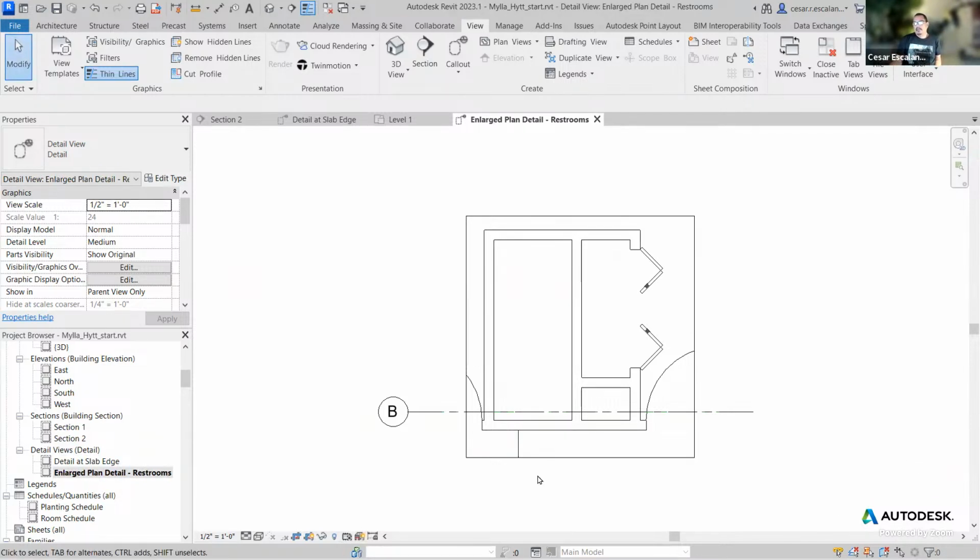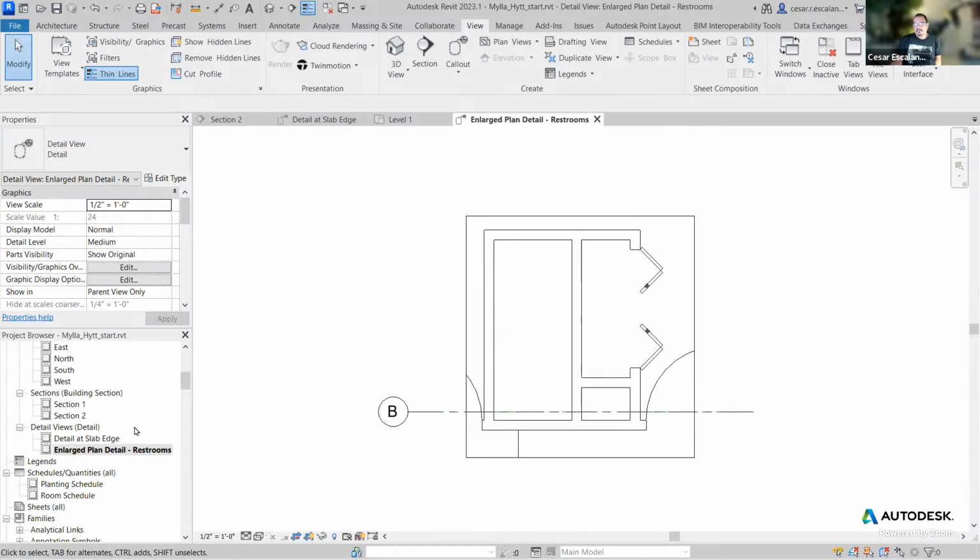And so forth. Details are a very important part of what we do in documentation, and a very important part of understanding how Revit works. Any questions about details?